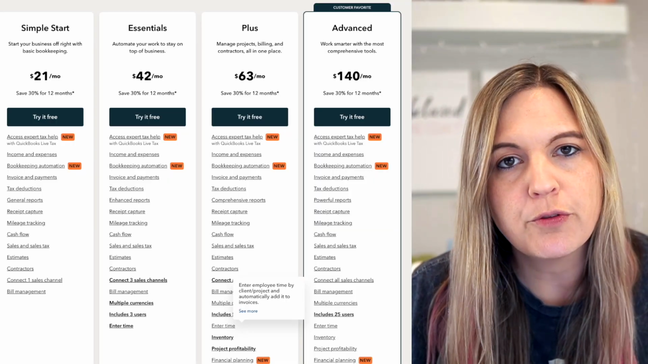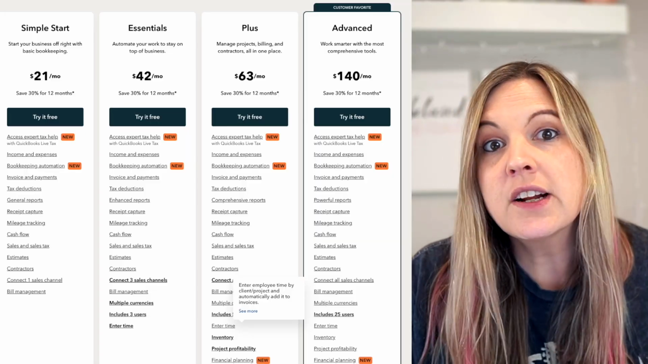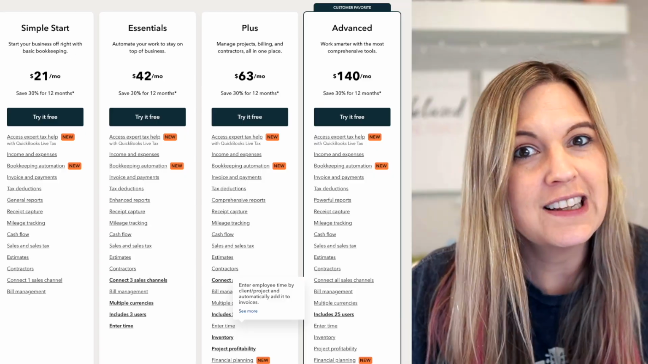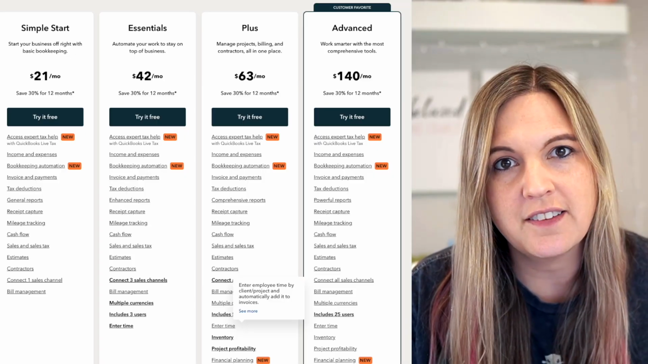So now when we move from Simple Start to Essentials, which is double the price, right? You're gonna get a few more features. You're gonna get things like time tracking. You're gonna get a couple more users that can log into the system.